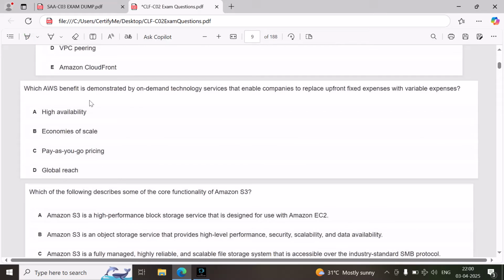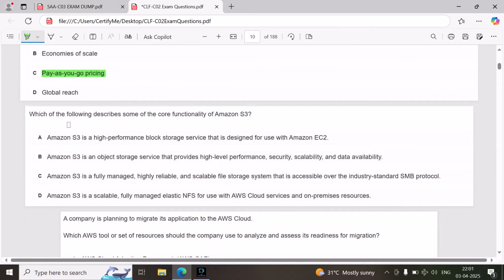Which AWS benefit is demonstrated by on-demand technology services that enable companies to replace upfront fixed expenses with variable expenses? Option A, high availability, economies of scale, pay-as-you-go pricing, and global reach. The correct answer is option C, pay-as-you-go pricing. Next question.